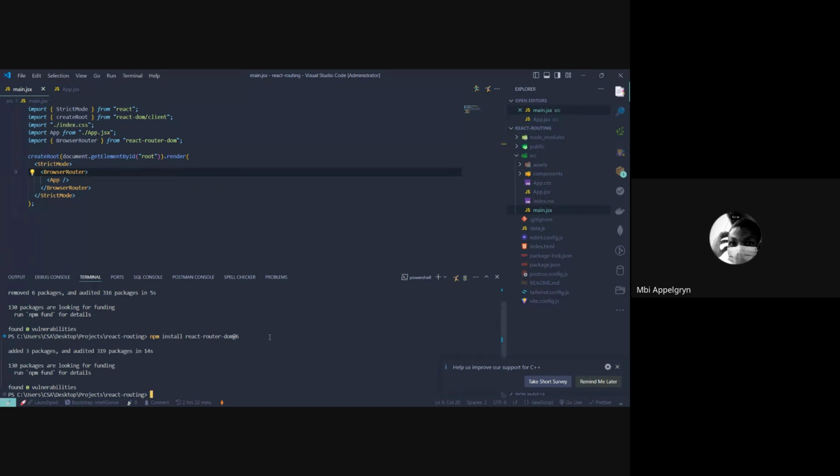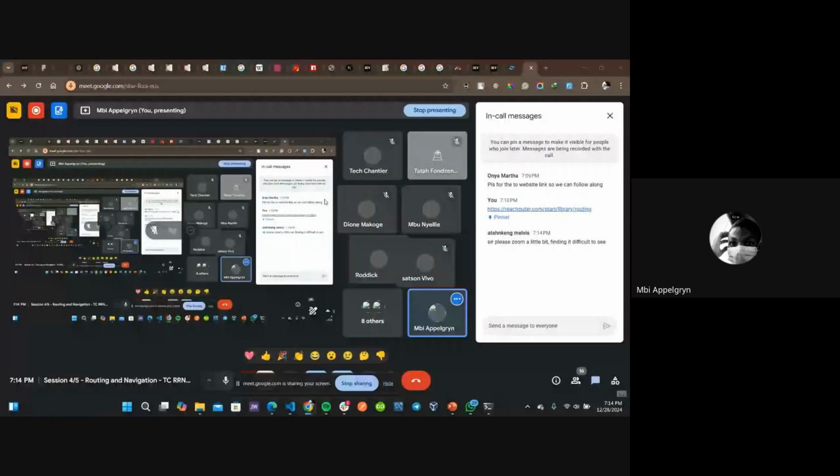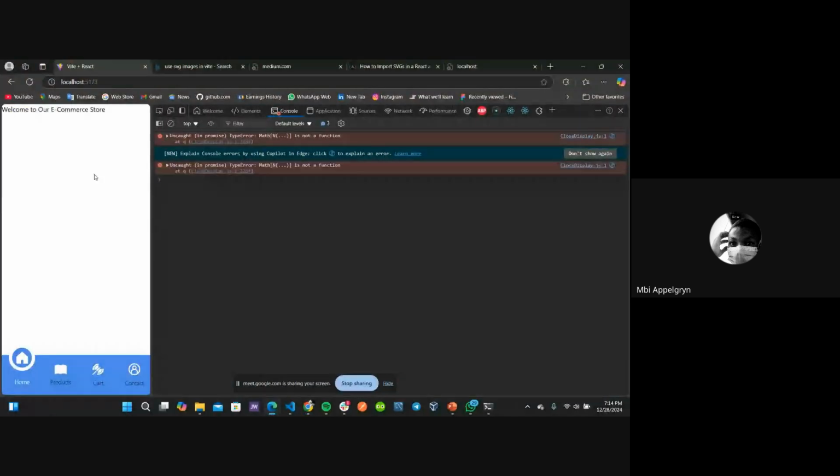So let's start our server right now. npm run dev. We have that running. I think it's going to be better to share my entire screen. Okay. So when I've shared my entire screen, you can now see we have this application that loads on the home page.